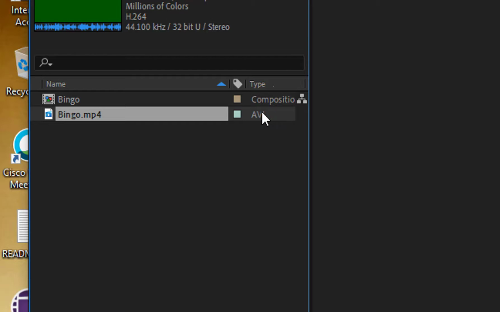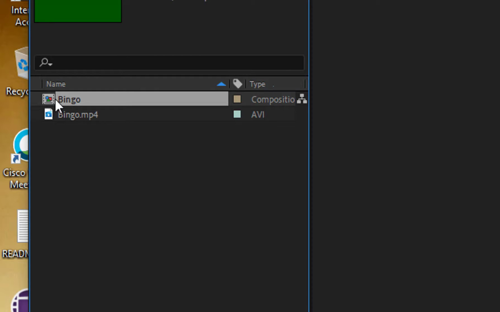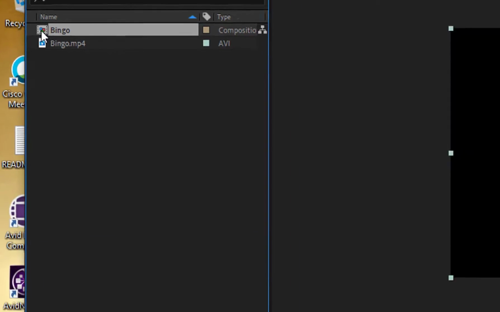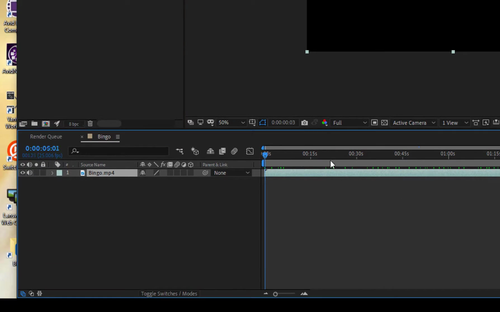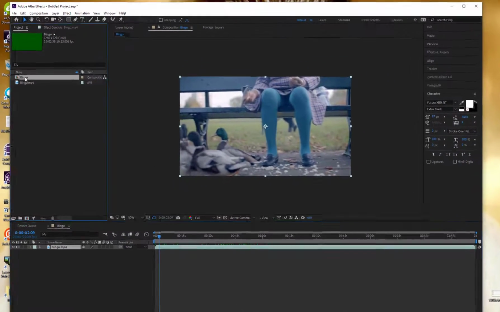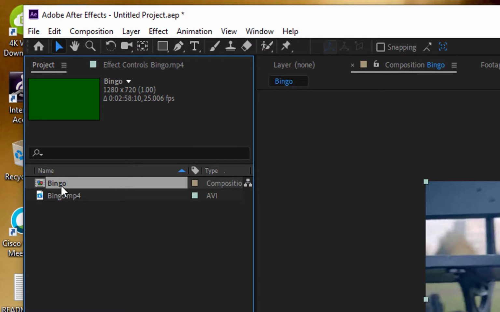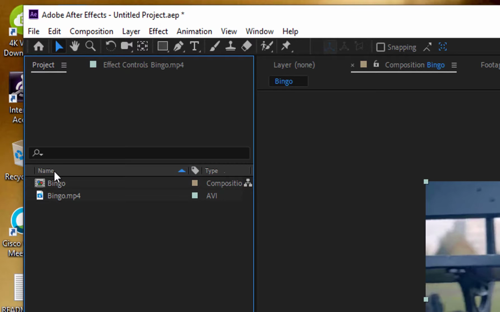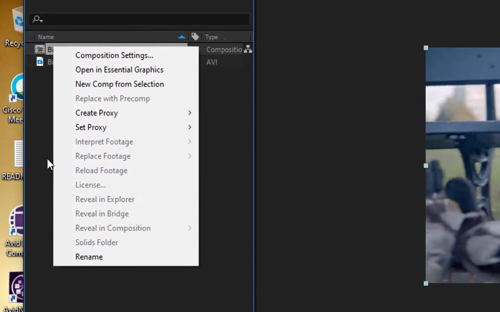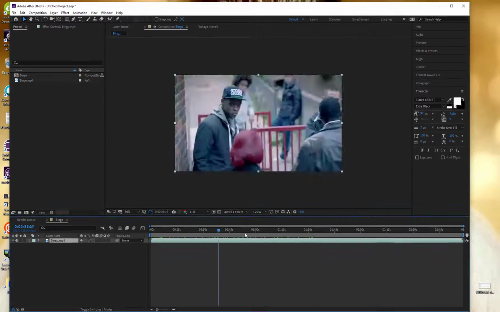I can see it's an AVI file. And then above that is the composition. So the composition is the container down here that holds all your clips. And you can rename both. So to rename anything in this window, you click it with the mouse and hit the Enter key on the keyboard, and that will bring up the name field. I think you can also right click and rename stuff there as well. Okay, so we've got the clip in.